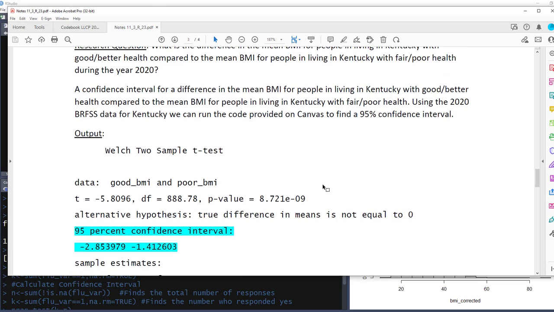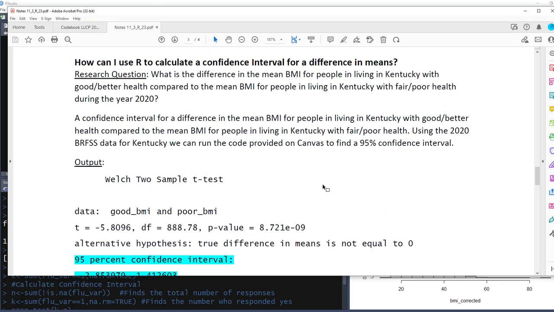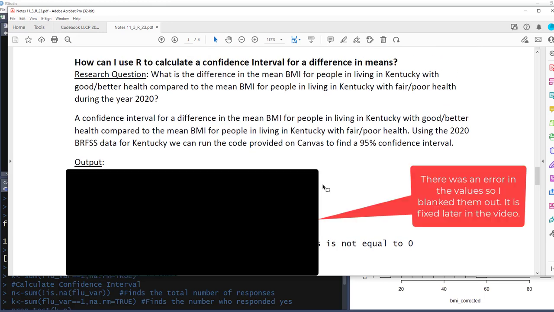All right, so our next one is we're now going to look at a confidence interval for a difference in means. So what this one is going to do, instead of looking at a single mean, it's going to look at a mean between two groups. And so here we're again going to work with BMI, but now we're going to compare those who report having good or better health compared to those that had fair or poor health during 2020.